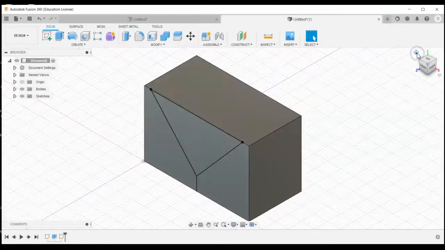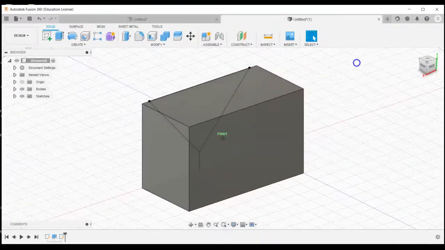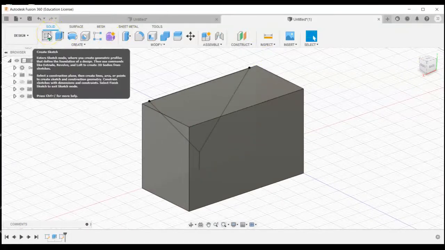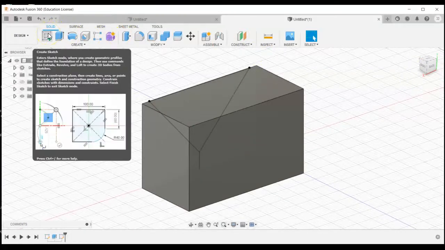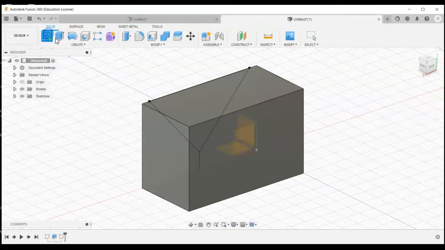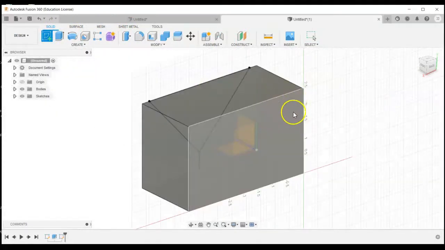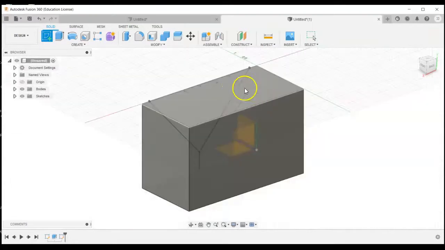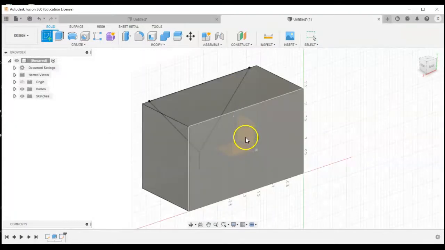Hit the house, make it isometric. Now we want to rotate and get around the back. So just get it so it shows. Create a new sketch. A couple of times I've done this and my sketch ended up on the front. So it does see through your object. Be careful. Make sure you're highlighting that back and not accidentally clicking the front or another plane, right?